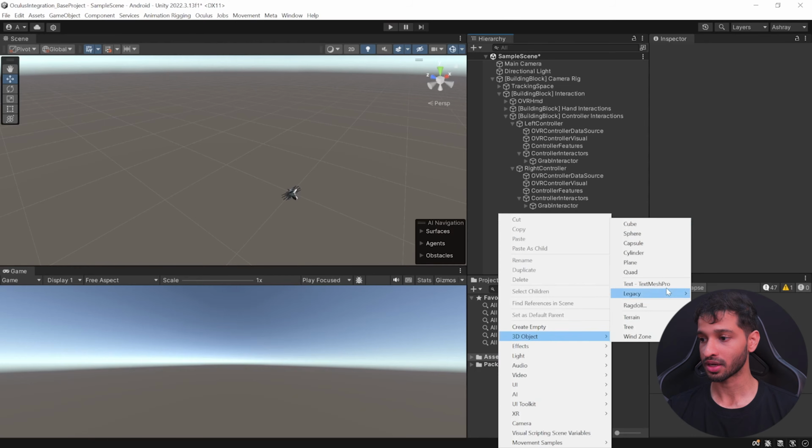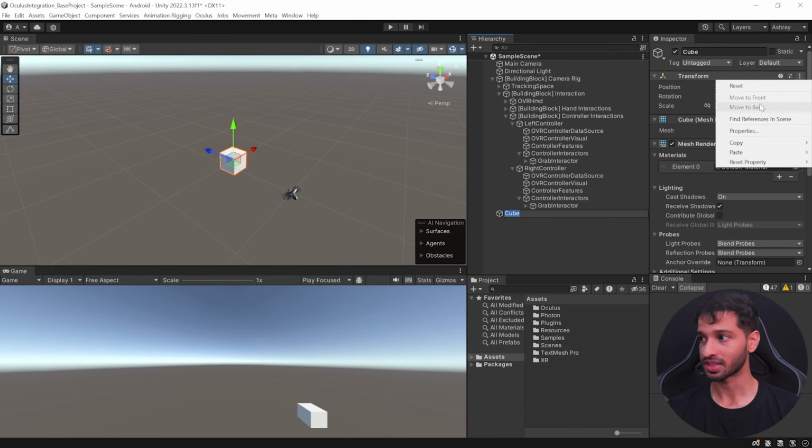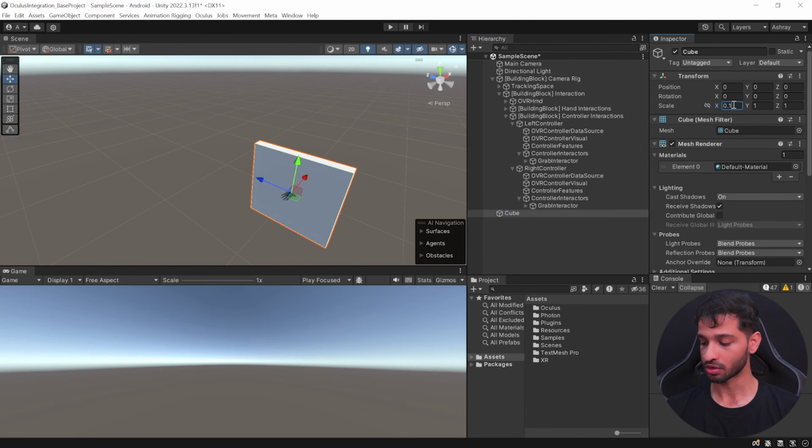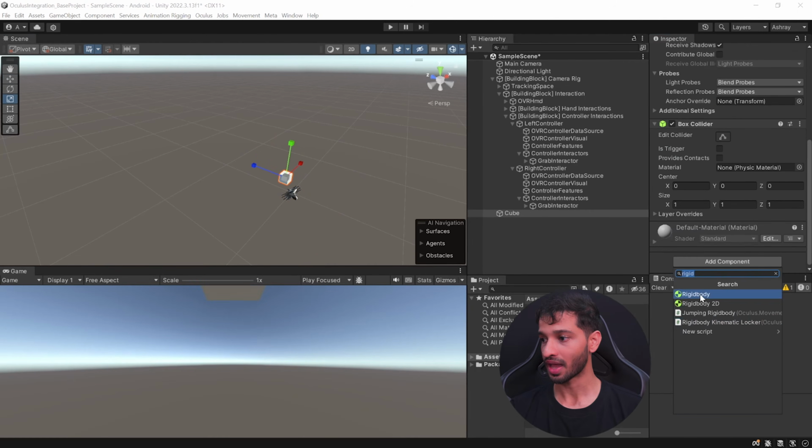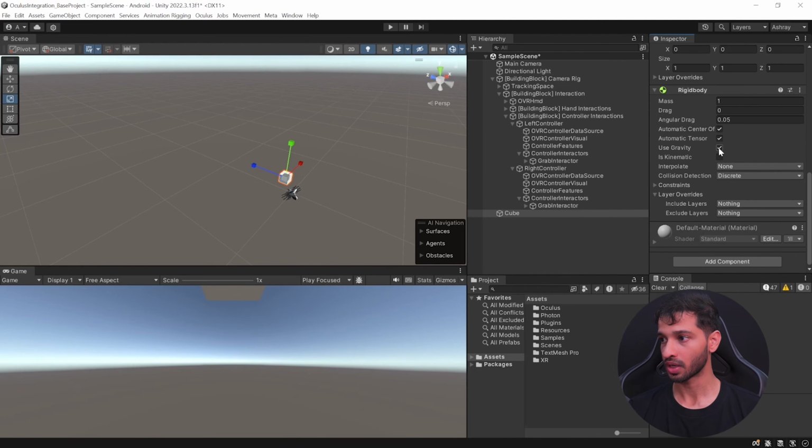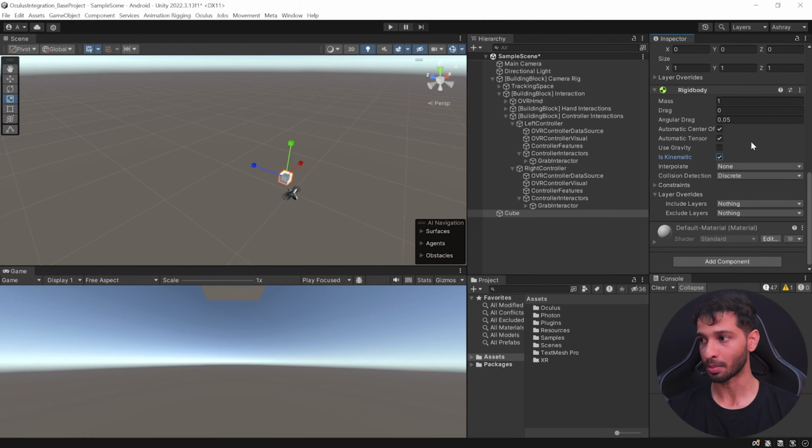So for that, let's create a cube, reset its position, scale it to 0.1 in all the directions, move it slightly up and forward. Then add a rigid body component. You can uncheck gravity and use is kinematic for now.